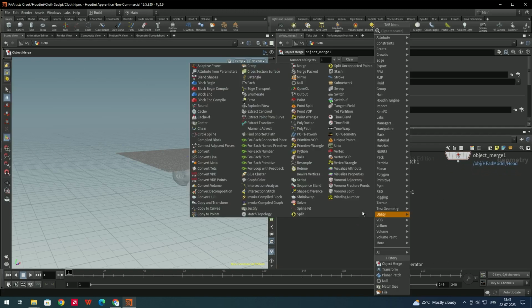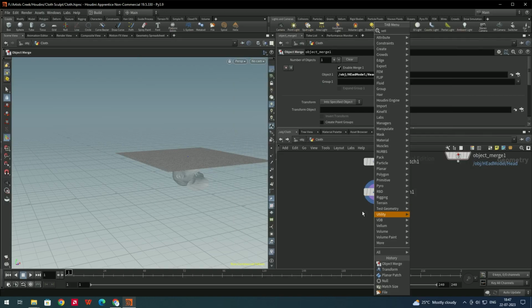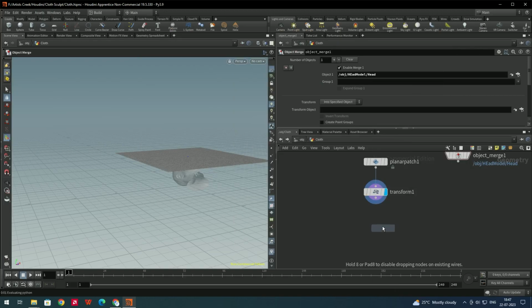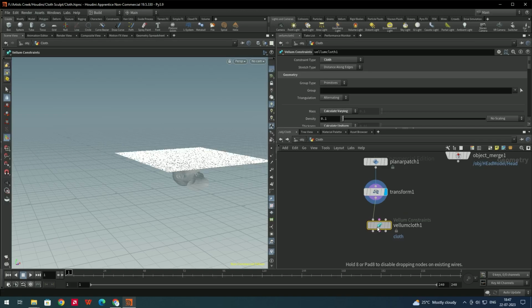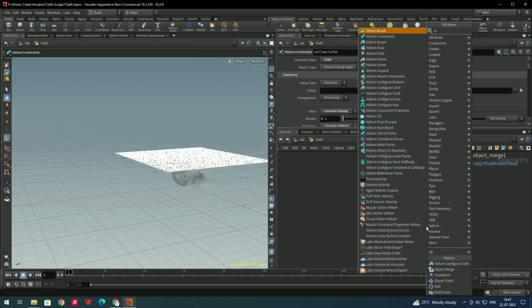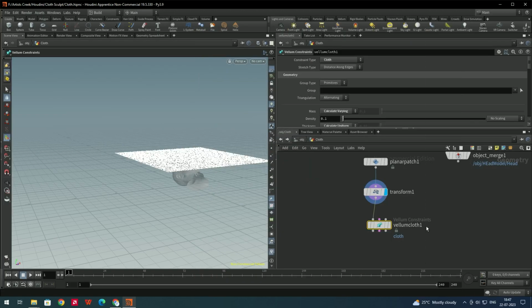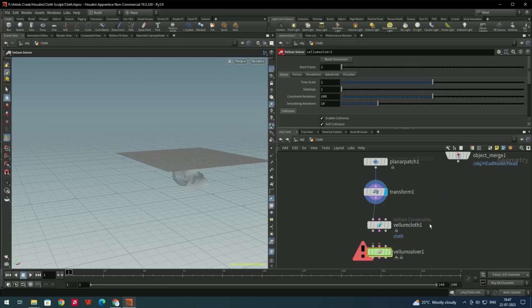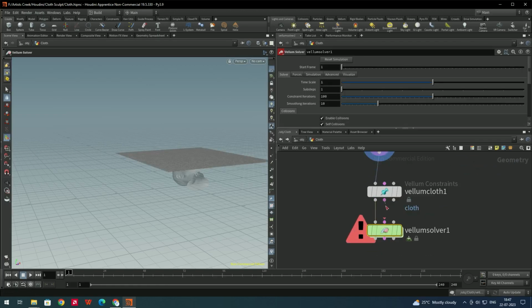So we'll create a vellum cloth. So connect it to here. And after vellum cloth, we'll take a node called vellum solver. So select this. So connect here. And now these 3 inputs have to be connected to this cloth. Okay, so Control S.